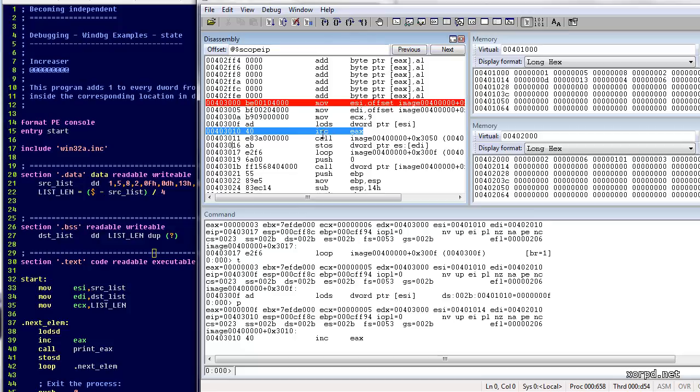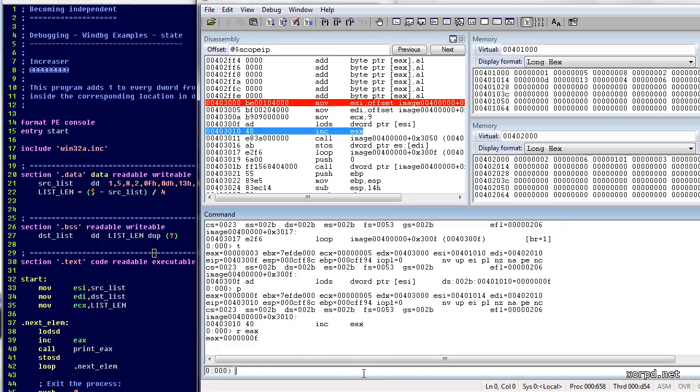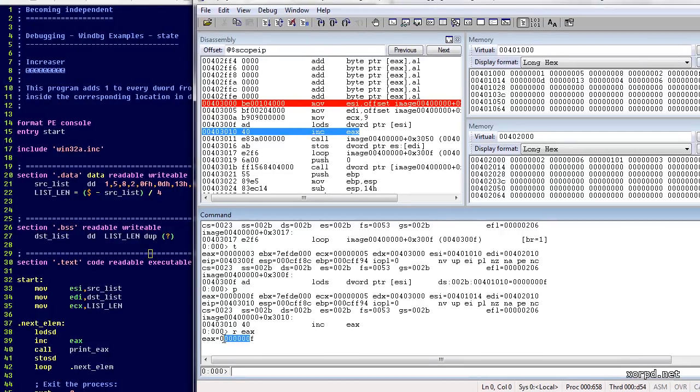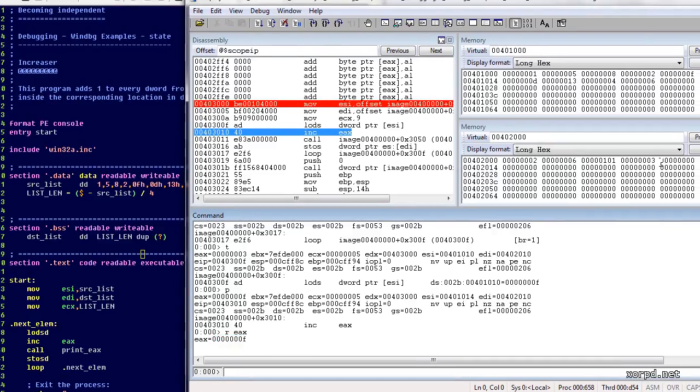We are again at the inc EAX instruction. We could go further with things that we can change. Maybe, for example, we can change the code. The current value of EAX is F. What if we want F to be copied to the next location instead of 10 as expected? Usually the program reads a DWORD from the source list, then it increases that DWORD, and finally it prints it and stores it to memory inside dest list.